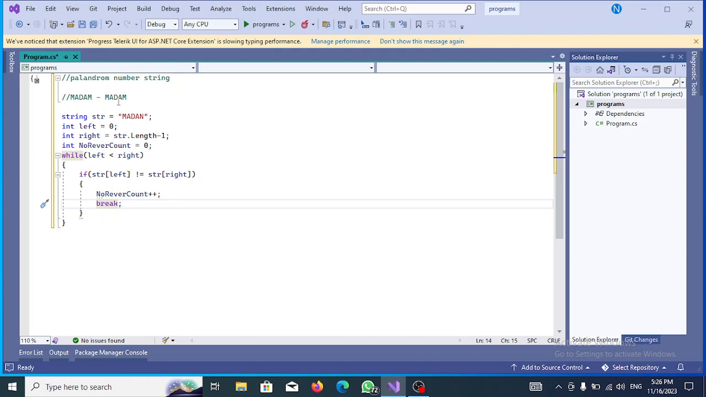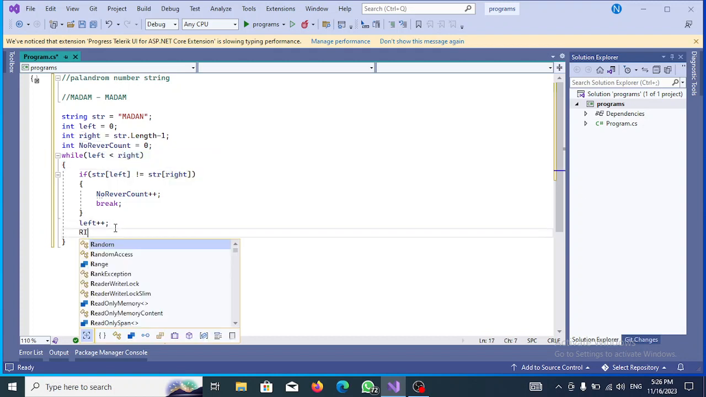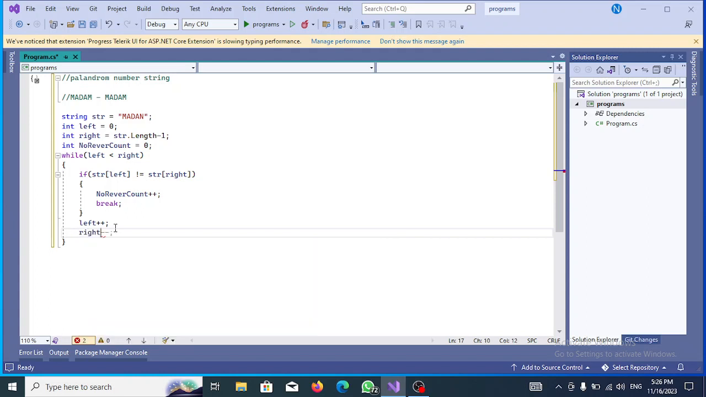Now here our string is only 5 characters. In a case where our string is 10 thousand characters, we don't need to check every character. We just check the first and last, and whenever we find the string is not a reverse, we break. And here we increment left, and we make our right variable minus minus.